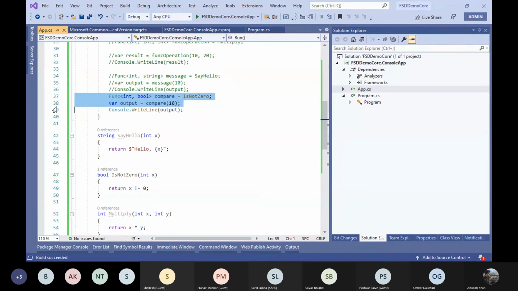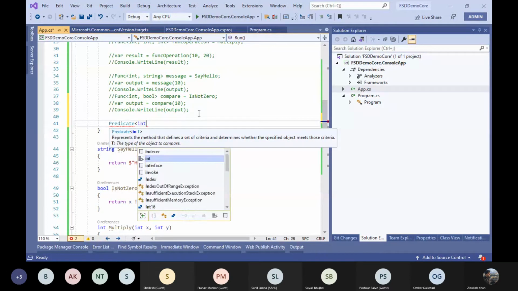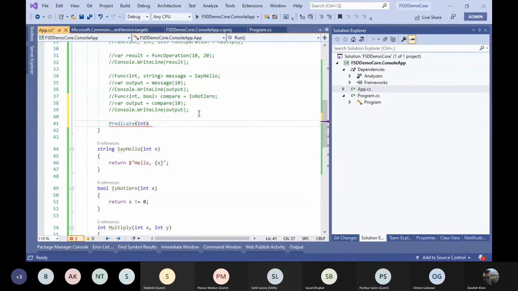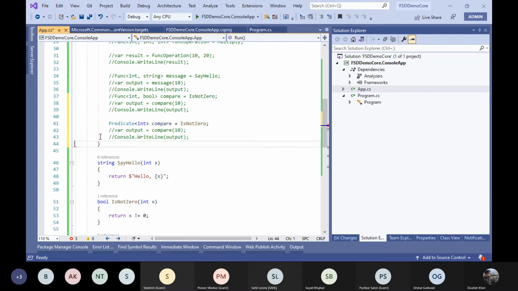Predicate is a lot like Func that only returns a Boolean, and it only takes one parameter. So the third variant in this series is predicate. We're going to define a predicate that takes an integer, and I'm going to say compare. And once again, I'm going to assign isNot0. The rest of the code can look exactly the same, so let's just go ahead and copy, paste, and uncomment this.